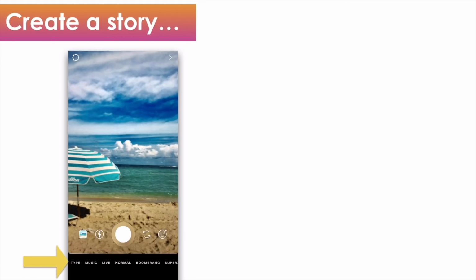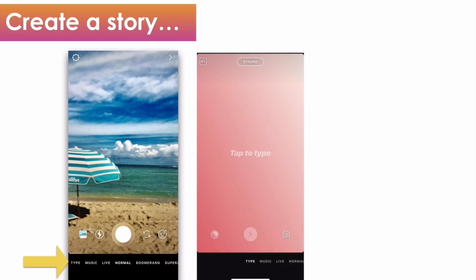I want you to look down here at the bottom. I'm just going to walk you through some of these features so you know how they work. The first one is type, and it's exactly what it sounds like. If you hit it, you can type any text, and your story can simply be the text with a colored background. The next one over is music. If you want to add any music to your stories, that's where you would do it.